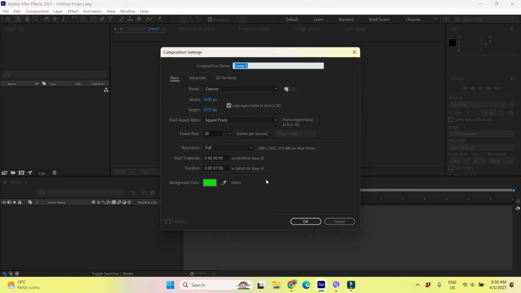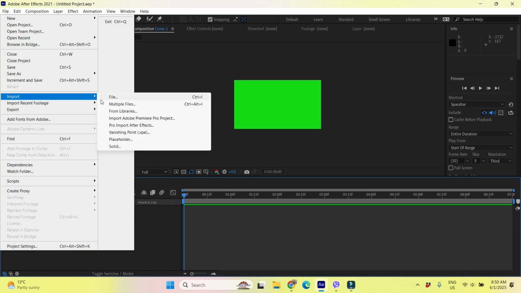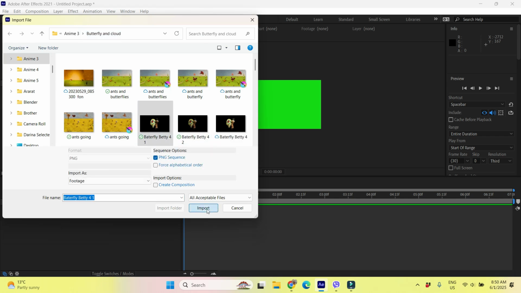I'm creating a new composition. It will be 1920 by 1080, frame rate 30, the duration 7 seconds, and I choose background color green. Okay, and let us import some PNG picture from my Explorer.